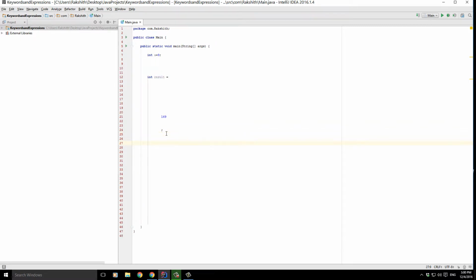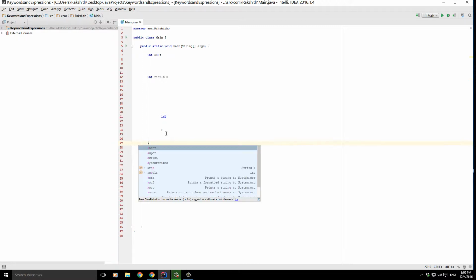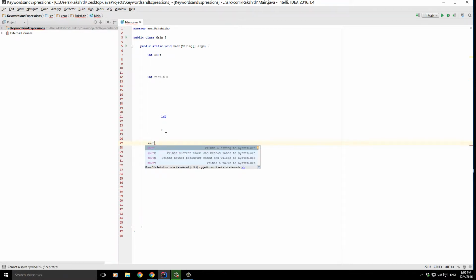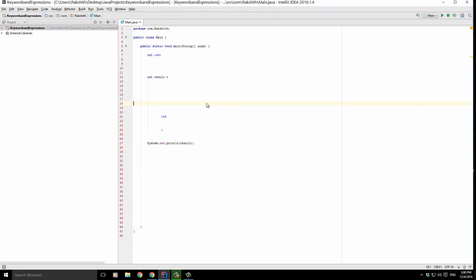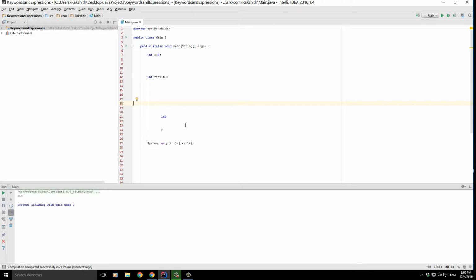IntelliJ is pretty cool even if you code it in this way. And let me give you a shortcut now. If you type SOUT and hit enter, that is a shortcut to system.out.println. Every time you don't need to type out system.out.println, you can just say SOUT and hit enter. It's going to print out this line. So now let us try to print out the result variable, and if I try to run it, we shouldn't be having any problem at all. So here we have the result is 169.